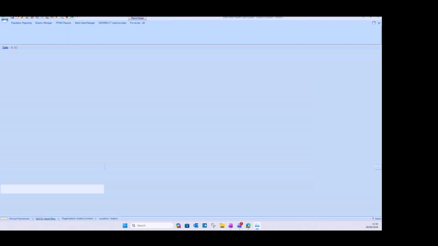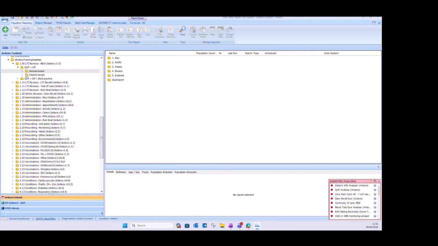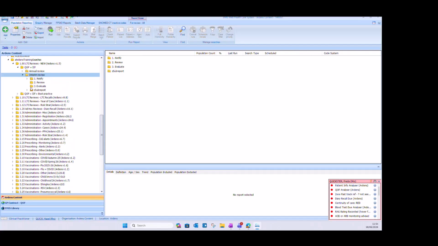So that is your annual review process. Finally, just going to touch on the interim review folder. So within the interim folder, the layout is very, very similar.